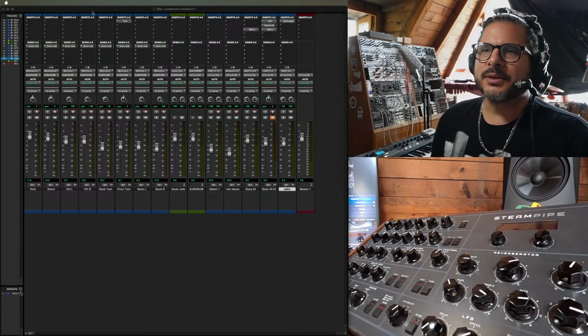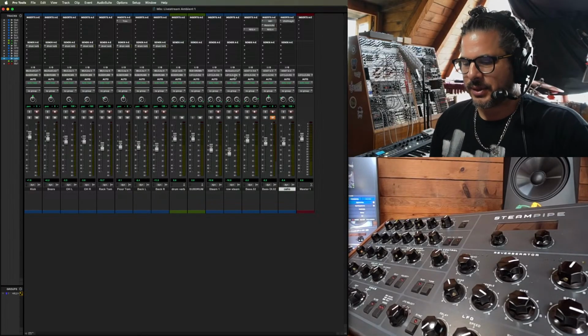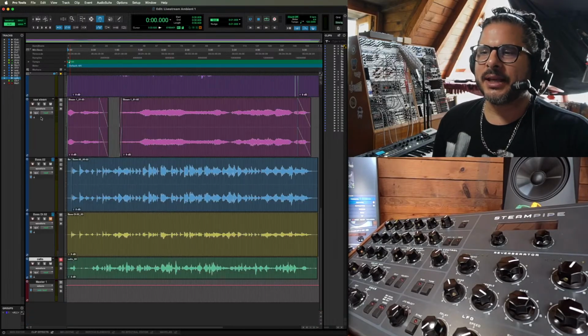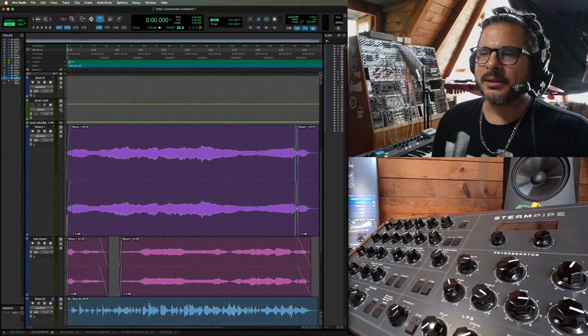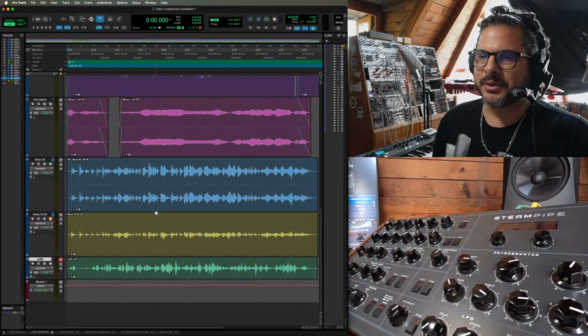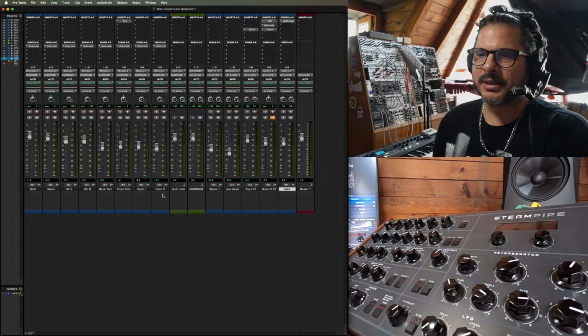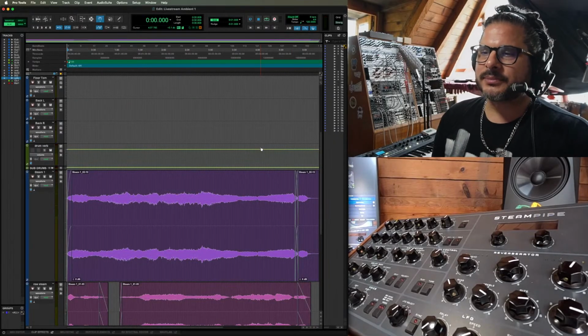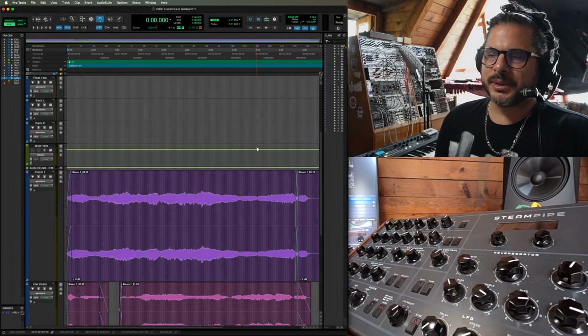So let's have a quick listen and a quick look at the session here. This is a Pro Tools session. This is the edit window. And the edit window is where you can see the different waveforms for the different instruments that have been recorded. And this is the mix window where you see the levels, panning, plugins, etc. So yeah, those are the main two windows of Pro Tools.